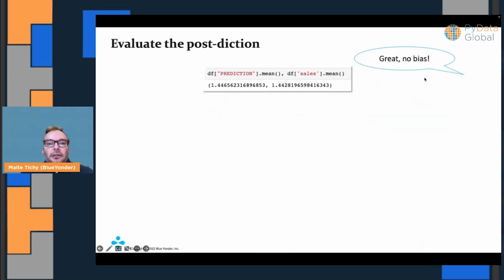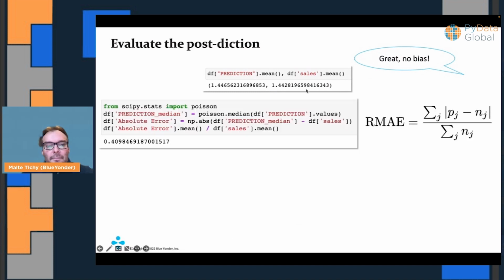So let's evaluate it. The first thing that you would do is you will evaluate the bias, and we constructed a perfect model, so it's not too surprising that there is no bias. The next thing that we would do is we compute the noise, and for that we use the relative mean absolute error, for which we need to take the median of our prediction, because our prediction is a Poisson prediction, and we find this value here of 41%.